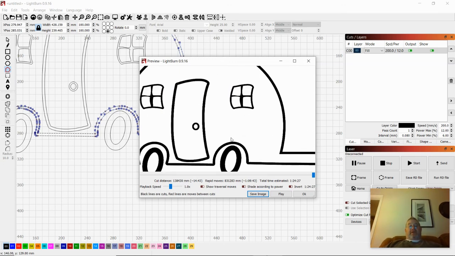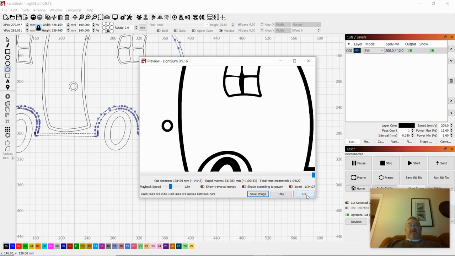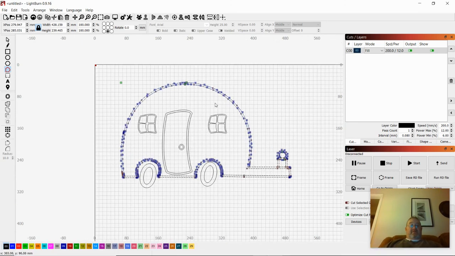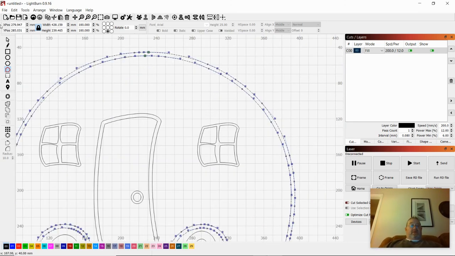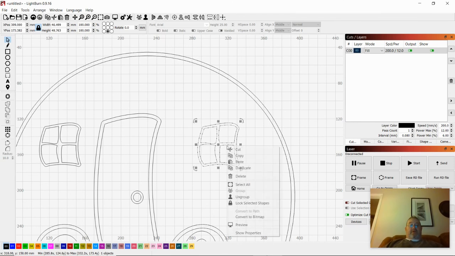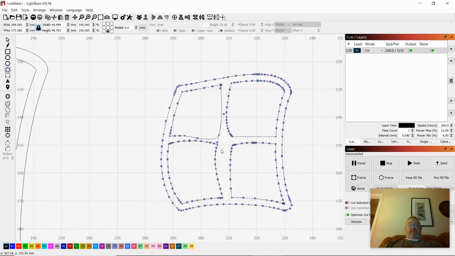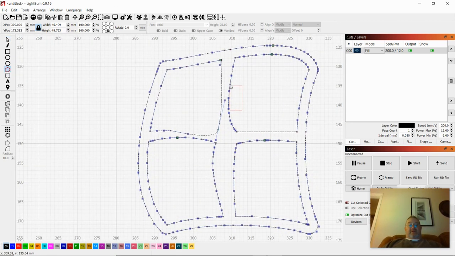There you go. And again, if you want to clean that up there, you just hit OK. Come up here to your window. Click on your window. You have to ungroup it. Now you can use your node editor. And we can come in here and clean this up a little bit. So we'll highlight these. Hit delete or D.